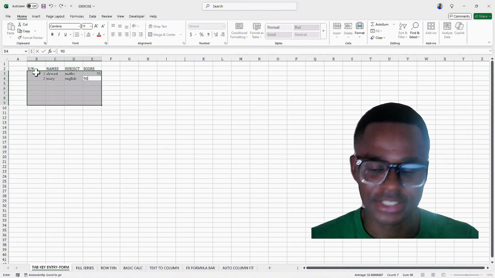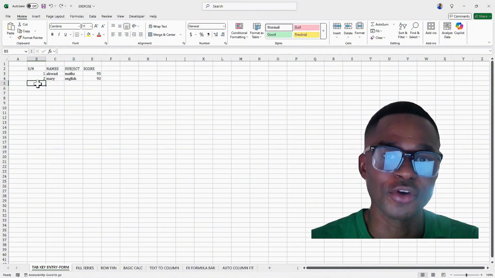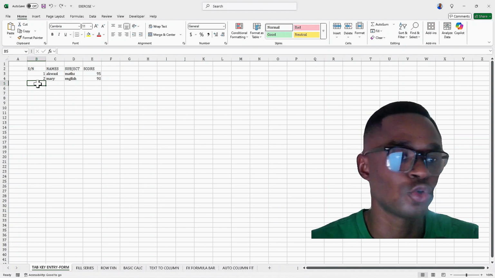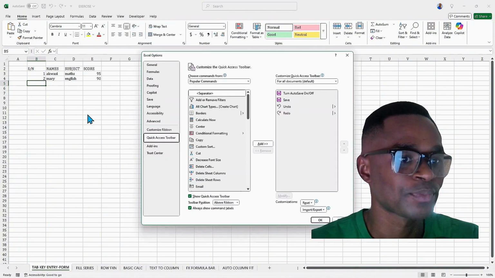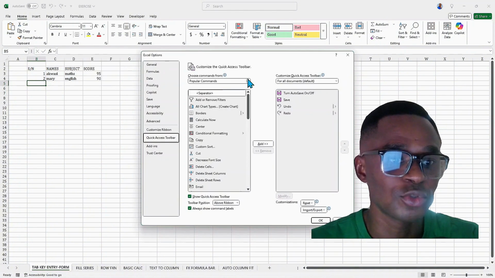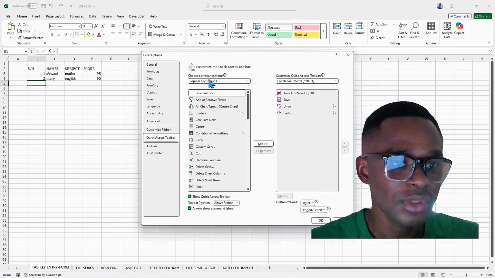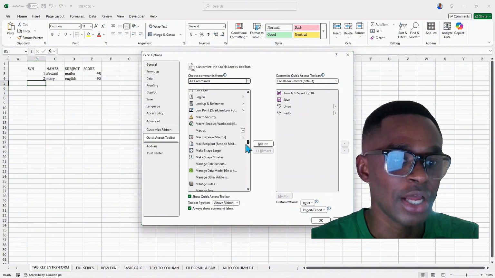So that's just one way of using the tab key to make data entries without having to depend on the others. And the second way to make your data entry a bit simpler for you in Microsoft Excel is to depend on the form tool. So to do that, let me go to the quick access toolbar, go to more commands. Then I will simply come to popular commands and change it to all commands. Then as you can see, it's loading. Then I'll scroll down and look for forms.